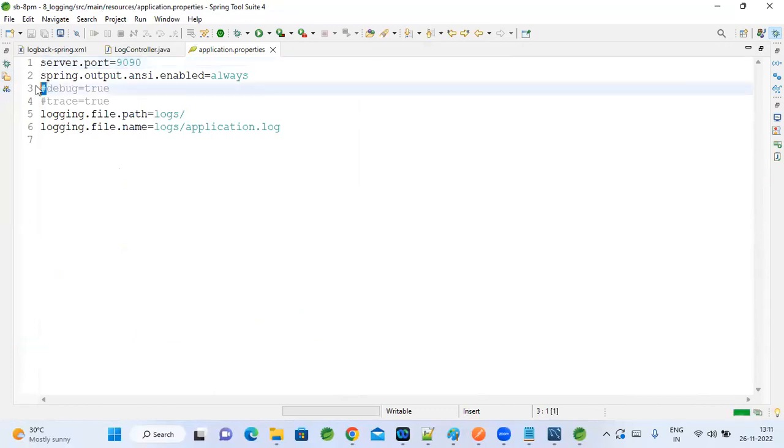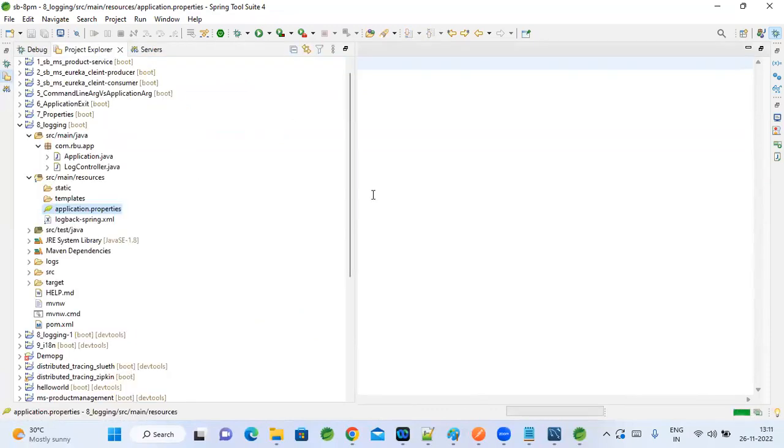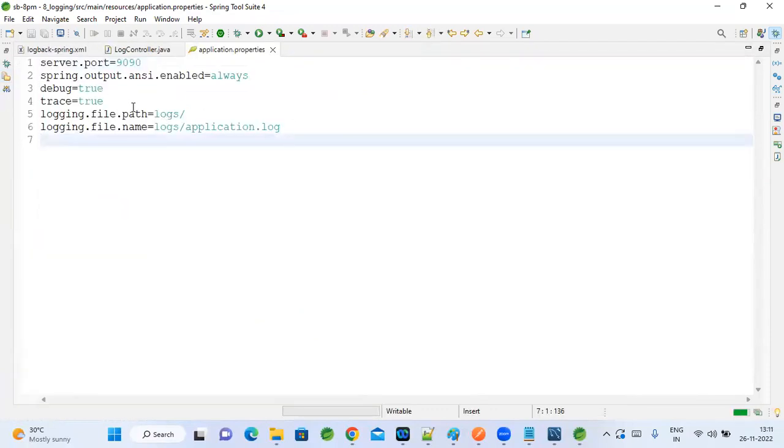Okay, debug level: if you make it true, it will print everything. Trace level: if you put trace also true, it will print traces. Anything you can make true here. Debug, trace. Okay, now this application is running on port number 9090, and by default, where do you want to generate the log files?